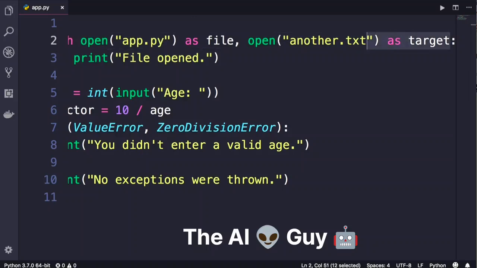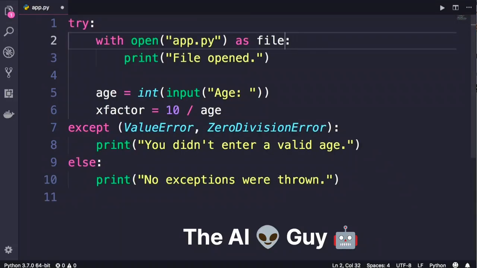Now I'm going to delete the second one here because we don't have a file called another.txt. So when we run this program, we'll get an exception and our program will crash. So delete. So this is all about the with statement.